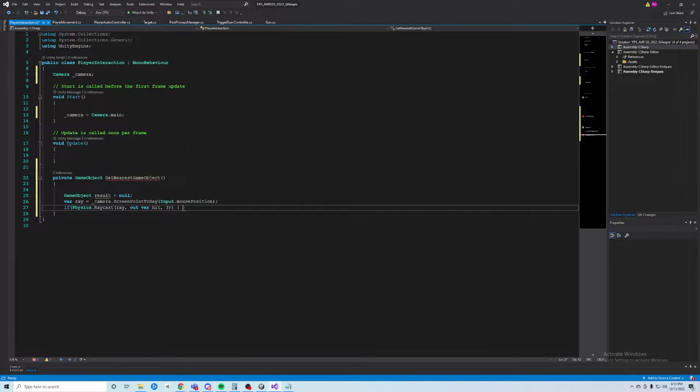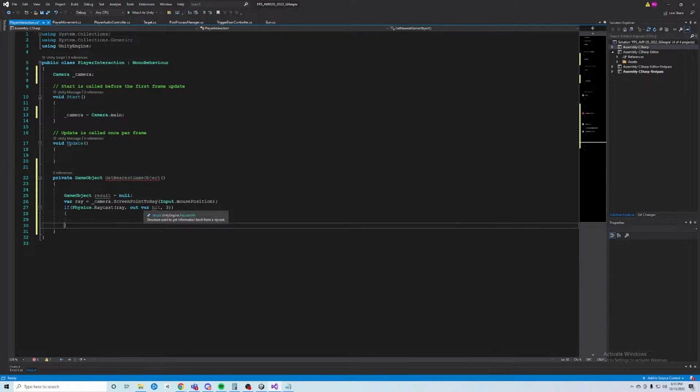The reason that we're using this var keyword here is that it's essentially an implicit data type. If we use var, it's going to anticipate what the data type is, so we don't have to set it directly.